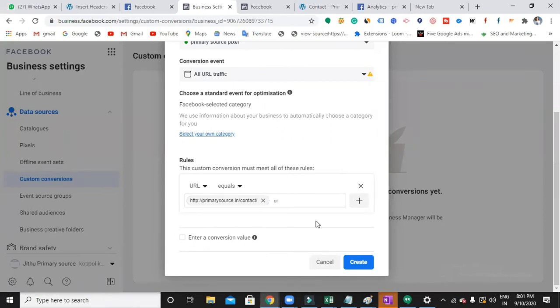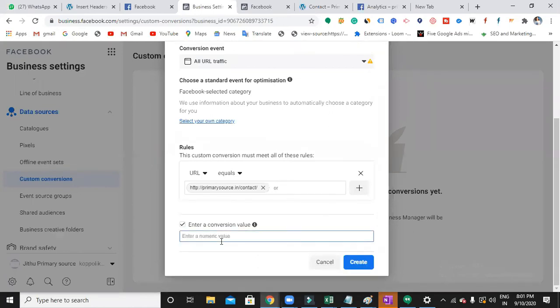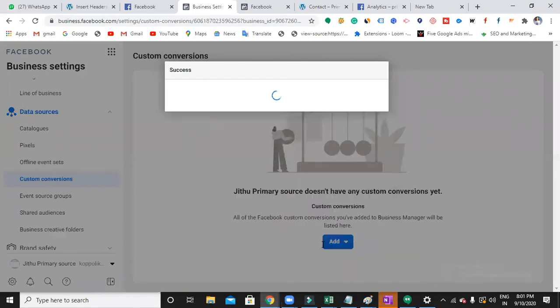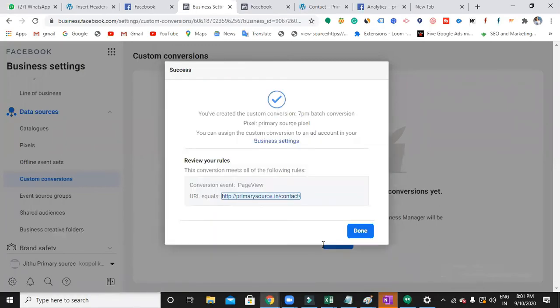Okay. If you still have a few more rules, you can click on this plus icon and still add. Then enter the conversion value. Here, if you want, you can enter the value. That means what is the worth of your conversion. Now let us say when someone fills up my contact form, the worth of one fill-up is equal to how much? That is what you can enter. I'll go with 2000 and create it. Success. I have successfully created a custom conversion.